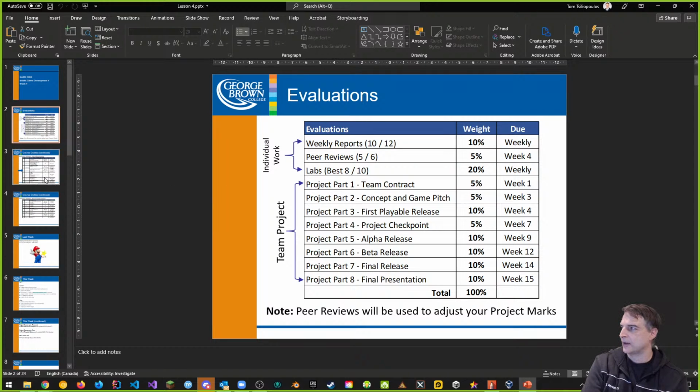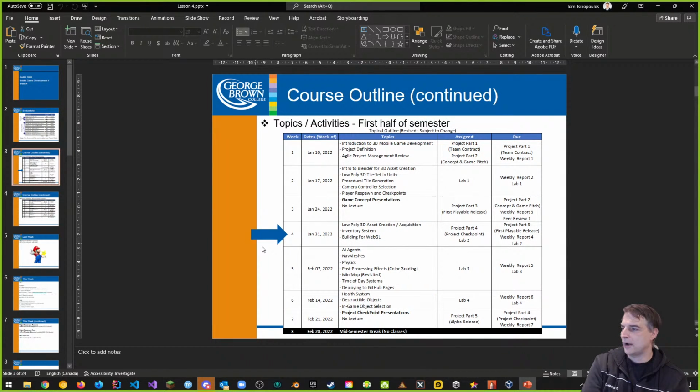All right, so what's happening? Again, we're sitting at week 4. We're talking about low poly 3D asset creation today. Again, we'll talk about inventory systems this week, as well as building for WebGL. You guys have done that before from last semester, but it's slightly different because now we're doing it in 3D. So we'll talk about the process again and go through it for those people who are teleporting in from another program, like they've taken this course out of order or something like that.